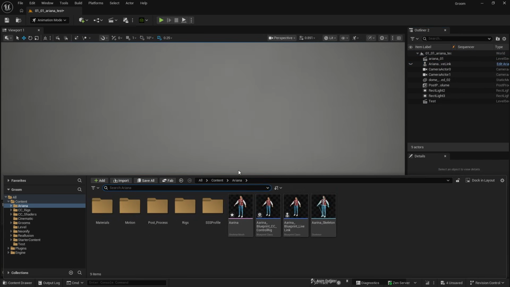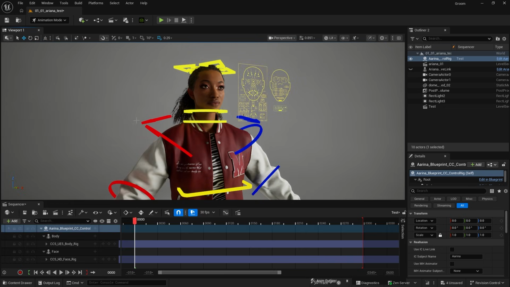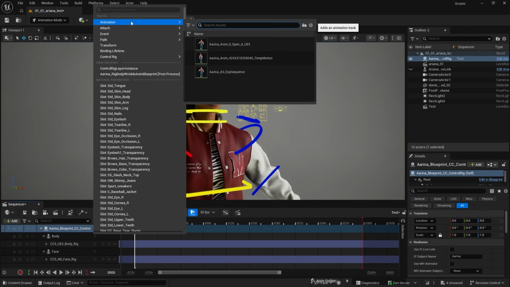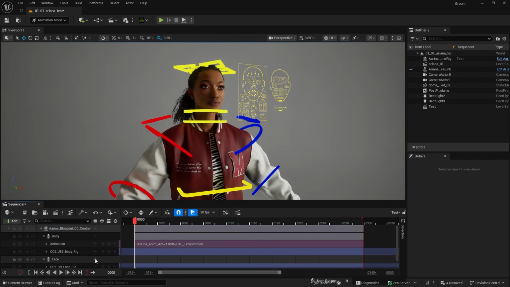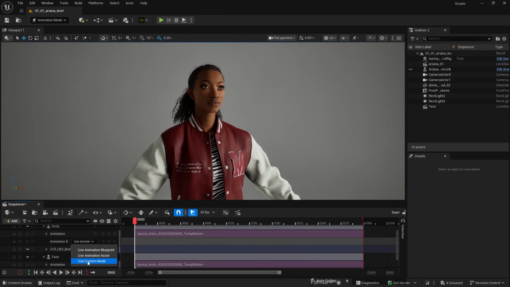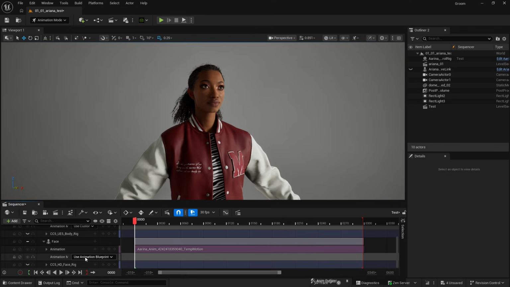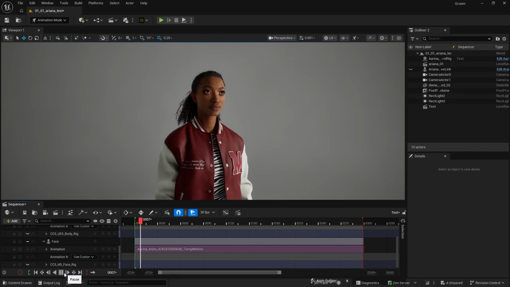After the import is complete, drag the control rig into the scene and add the character to the sequencer. Next, apply the animation to both the body and face tracks. To ensure the animation plays correctly, remember to mute the control rig. Finally, add the animation mode and set to the custom mode and preview the animation.